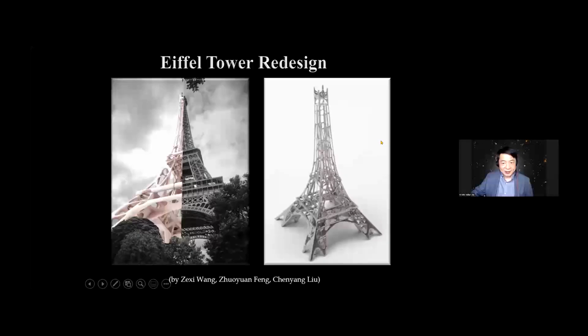This is another student work. They redesigned the Eiffel Tower. Considering this original structure was designed and built more than 100 years ago, with modern design technology and additive manufacturing, perhaps the shape could be totally different if we want to take advantage of the new technologies.